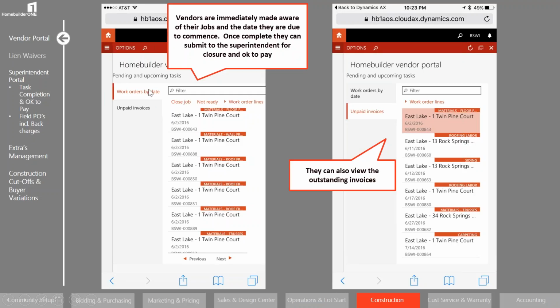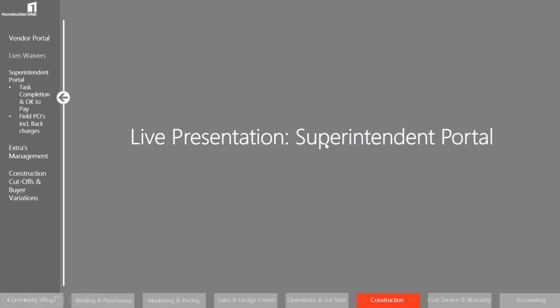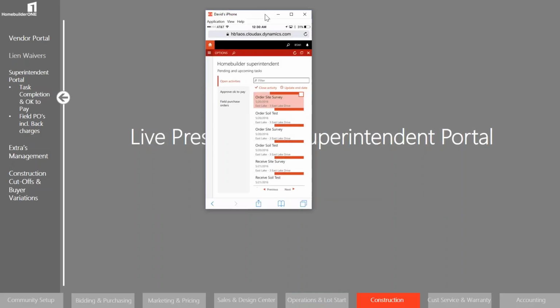So this is work orders which they've been provided, and they are able to close out jobs which can then be approved by the superintendent, as I'll show you in a moment. They can view outstanding invoices. There's a few other things that they can do within this, but they're the 2 key things. So as mentioned, let's go and have a look at the superintendent portal, and let's just jump out to my mirroring software here. Let's just maximize this, and in fact I want to drop it onto the other screen.